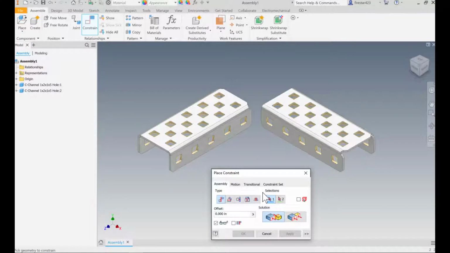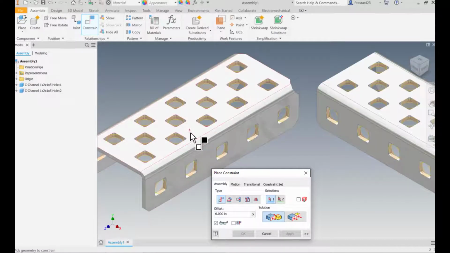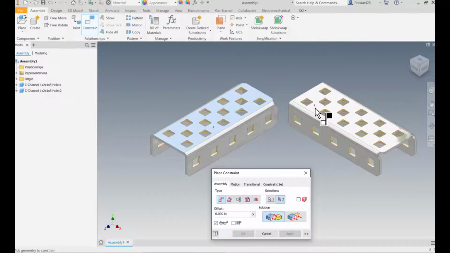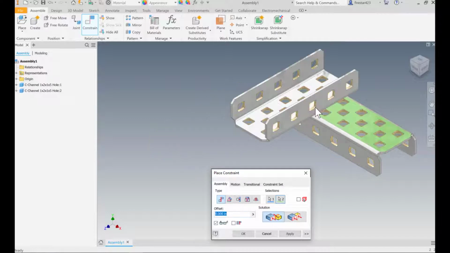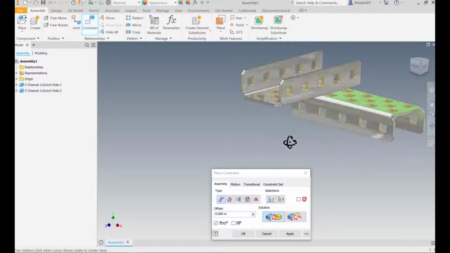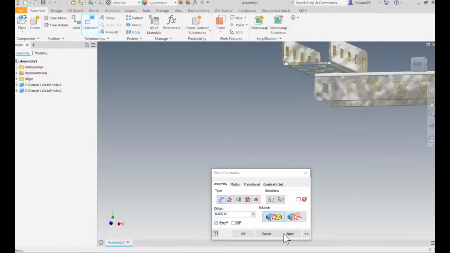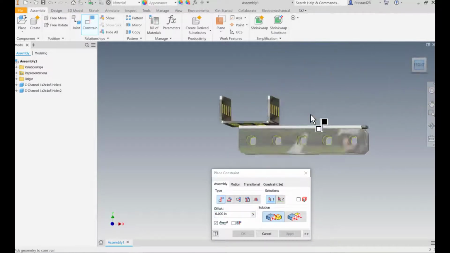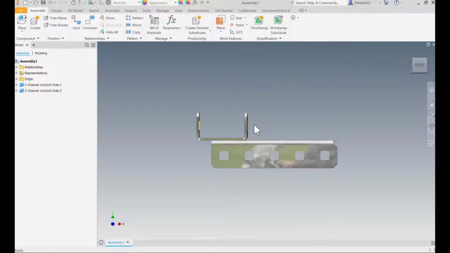A mate constraint forces 2 surfaces to oppose each other. It can be produced by choosing the mate in the solution box and then choosing 2 surfaces to mate to each other. Here I am choosing 2 surfaces on the top of the C channels. As you can see, those 2 surfaces snap together, and no matter what we do once we apply it, they will not be broken apart.